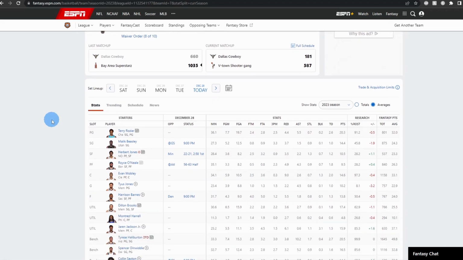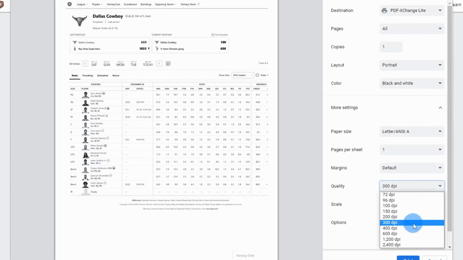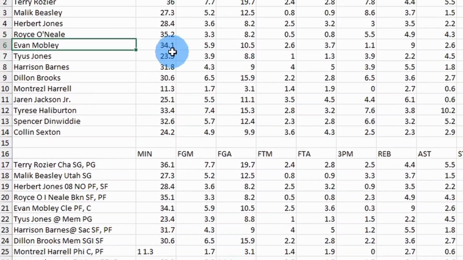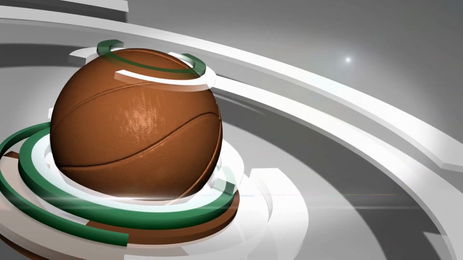In this video, you'll be learning how to import your ESPN fantasy basketball data into Microsoft Excel using some very simple methods that require absolutely zero programming knowledge.